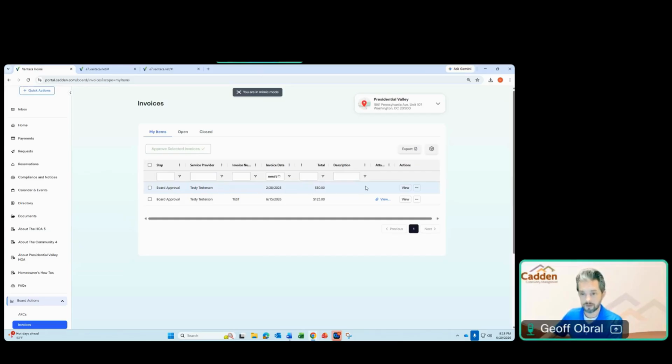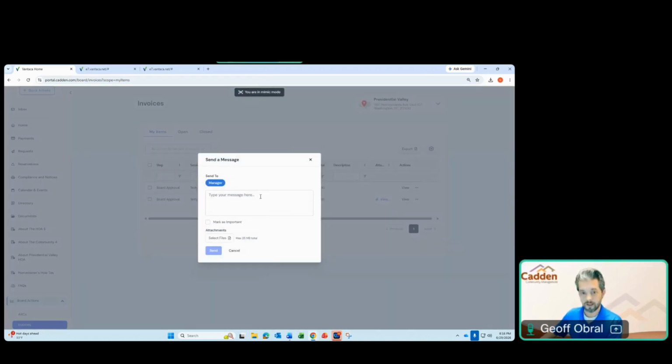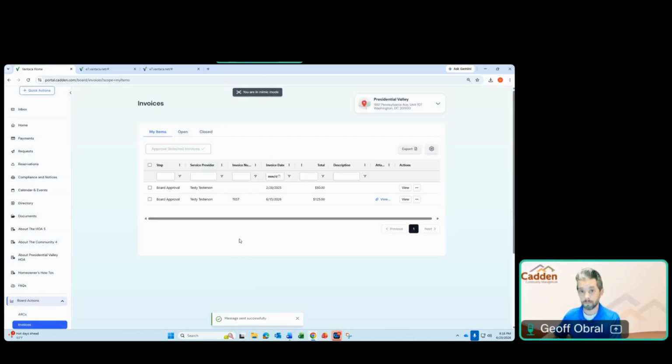This item doesn't show that it has an attachment here, so I'm missing the invoice to be able to verify what this actual payment is going for. So if that was the case, I wouldn't feel comfortable paying that as a board member. So I may go ahead and click on the three dots here to see what actions I have available and click Send a Message. I can send a message to my manager and say, please attach the invoice, and allow them to be able to attach that invoice and resubmit.